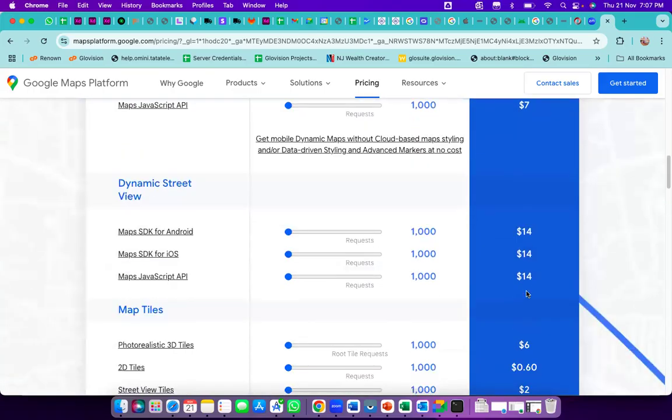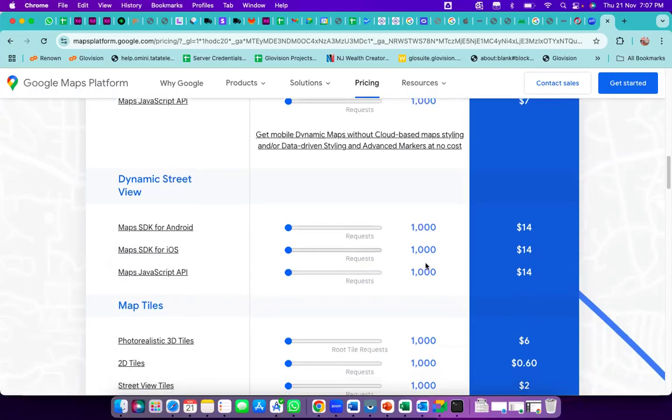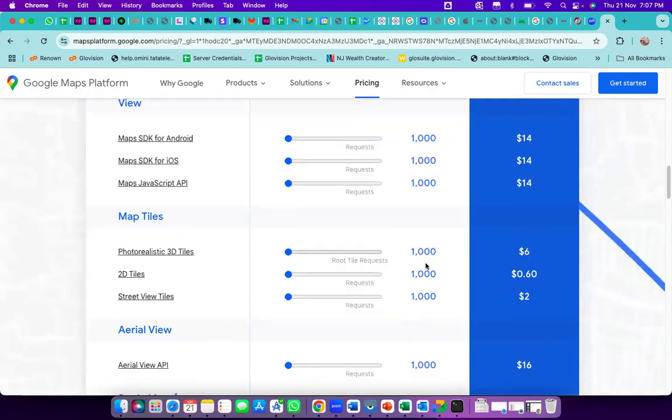Then if you want to open the street view, like in the maps there is a street view, right? If I open the street view, that is around 120 paise per request. And next is the map tiles, like if I want 3D, 2D, that kind of thing, that will be around 50 to 60 paise per request, sorry.